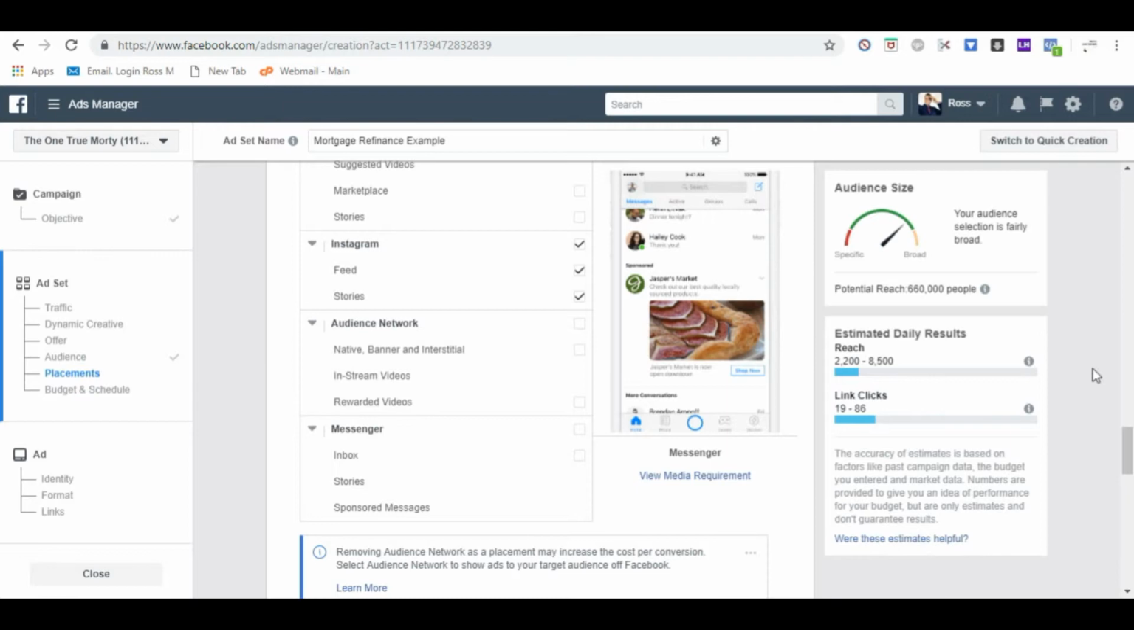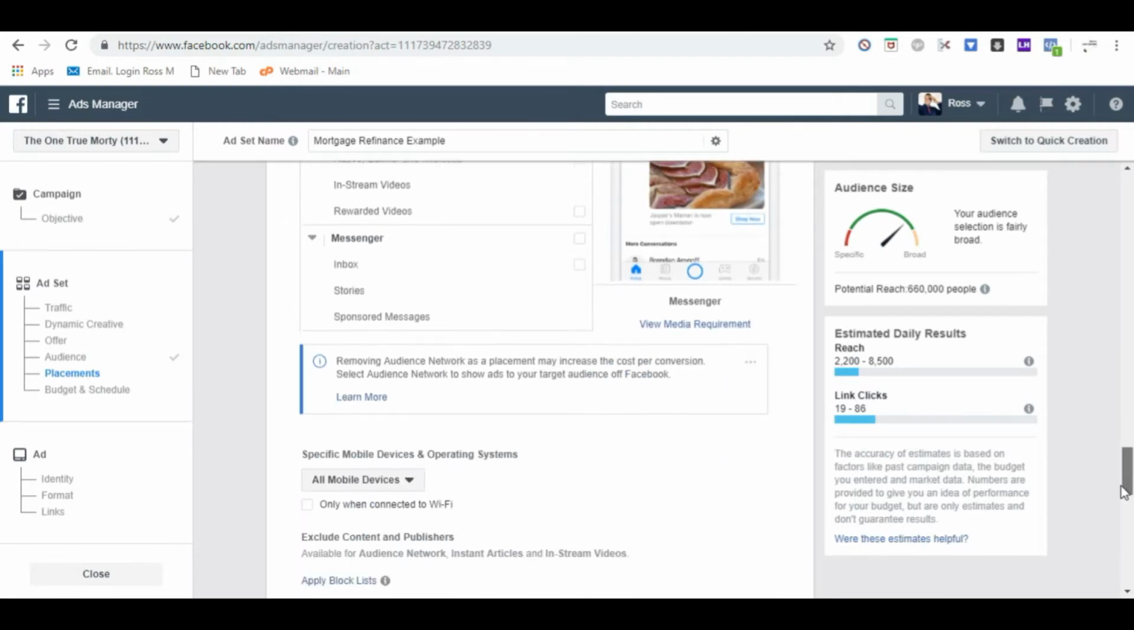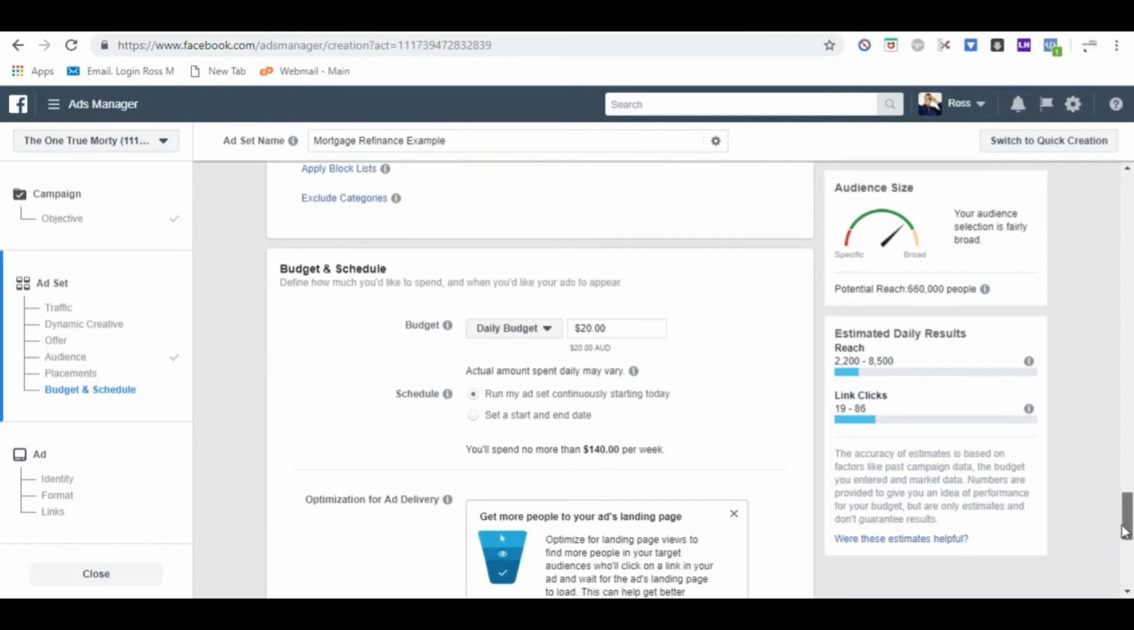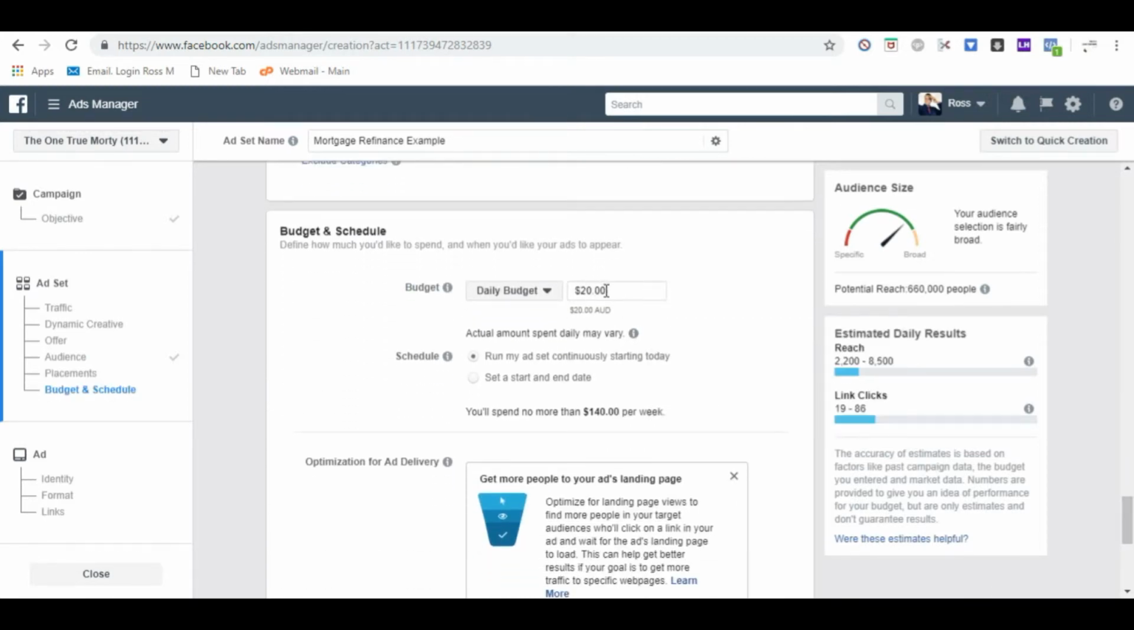So estimated daily reach is going to be around 2,000 to 8,500. The link clicks is quite significant because automatically Facebook has set it to $20. So you can run ads for as little as $5 if you want. If you've got $40 to spend a day, that'd be really good because then you're going to start seeing results after 30 days or so, because you're getting in front of that many people and you're collecting that many emails.